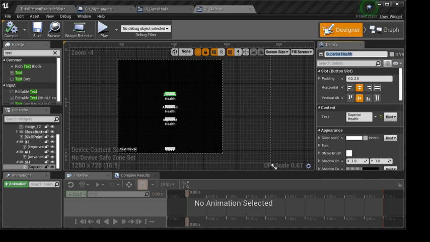So, let me just pop open the editor real quick. Let's go into a widget. So we have a widget here. I got a text block. Let's just drag it into here. He anchored it to the bottom corner. Size to content.